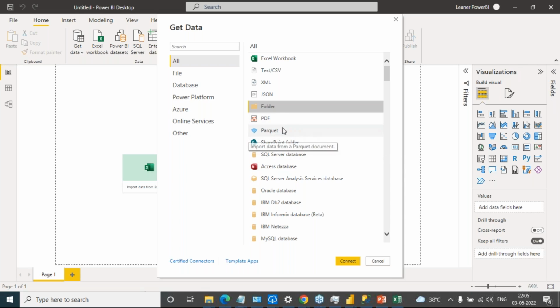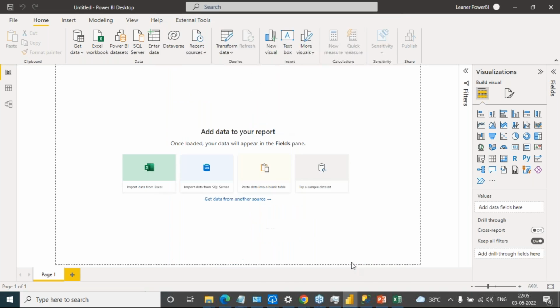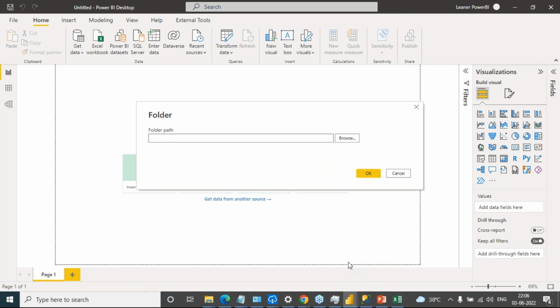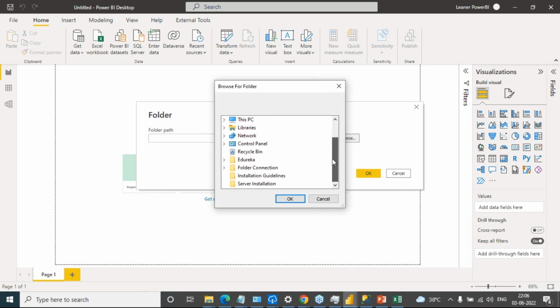All of you here, take Get Data, go to Get Data, click on All. You will see the Folder option. Click on Connect. Folder path: wherever you placed that folder, you have to link it.